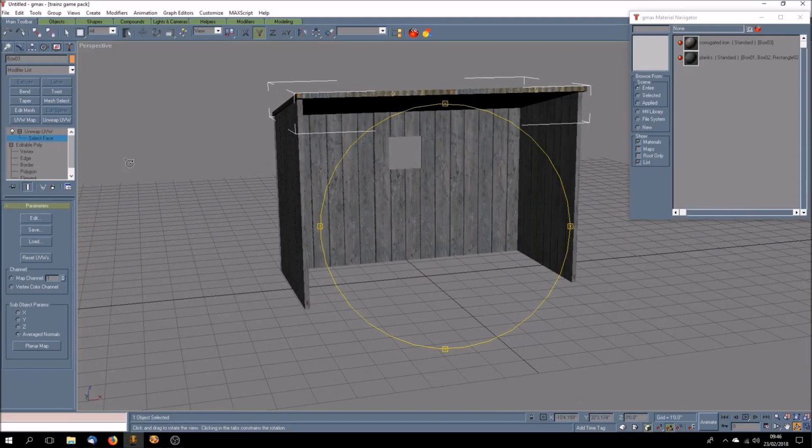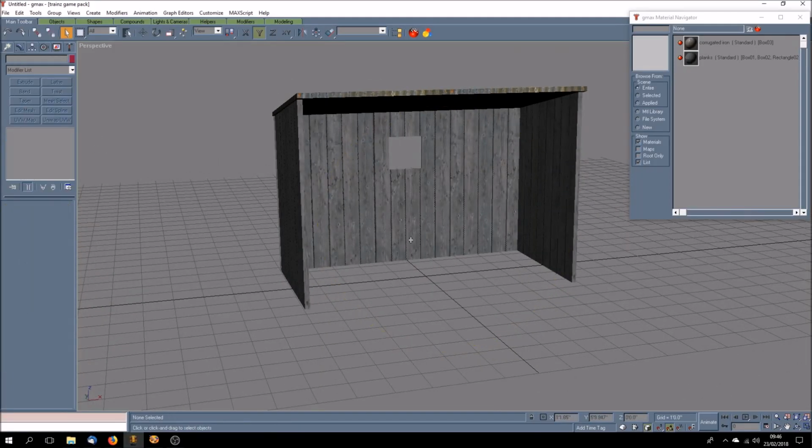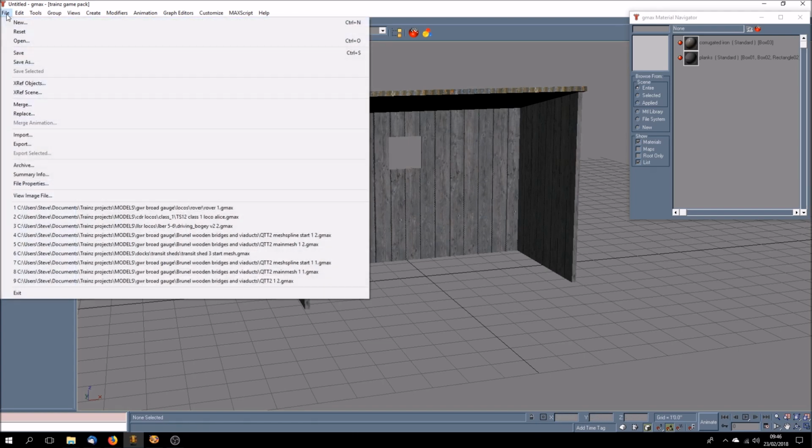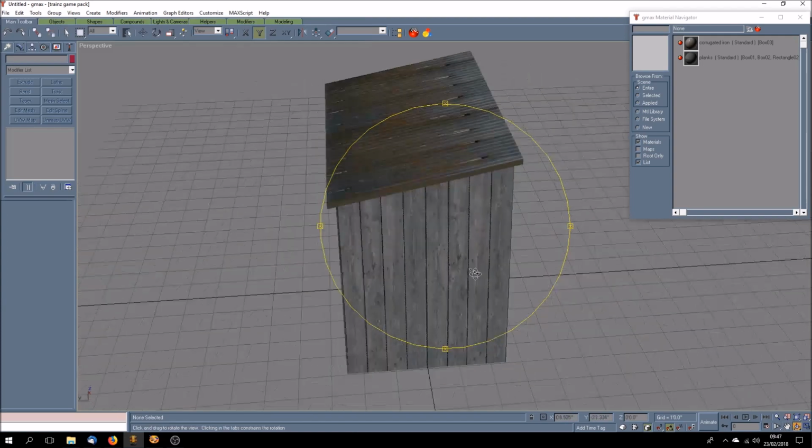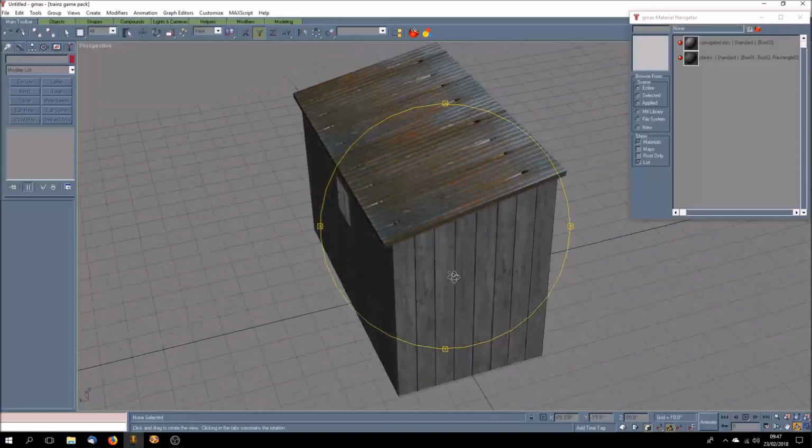But from this point, you would then export it. Once you're happy with it all, you would then export it into a file which can then be read by Trainz, imported into Trainz by the content manager. And the way you export is you just come down to here, export, and it exports it. There's various options that you need to follow, which I'm not going to cover in this tutorial. But essentially, look, within a few minutes we've knocked out the basis of a little shed.